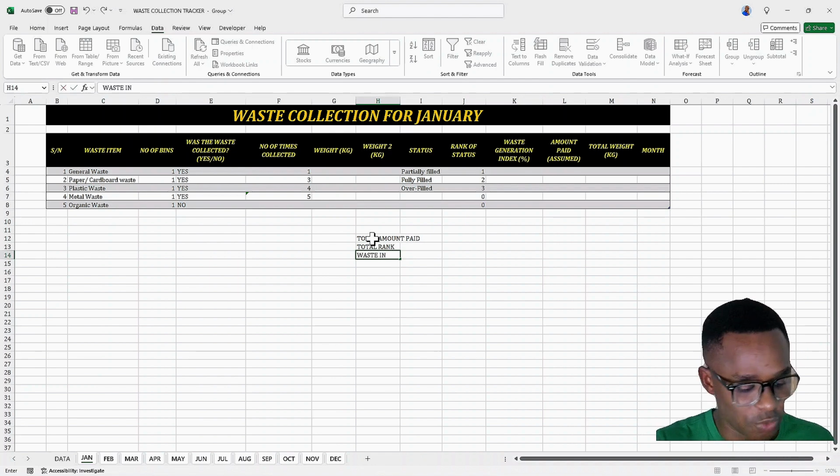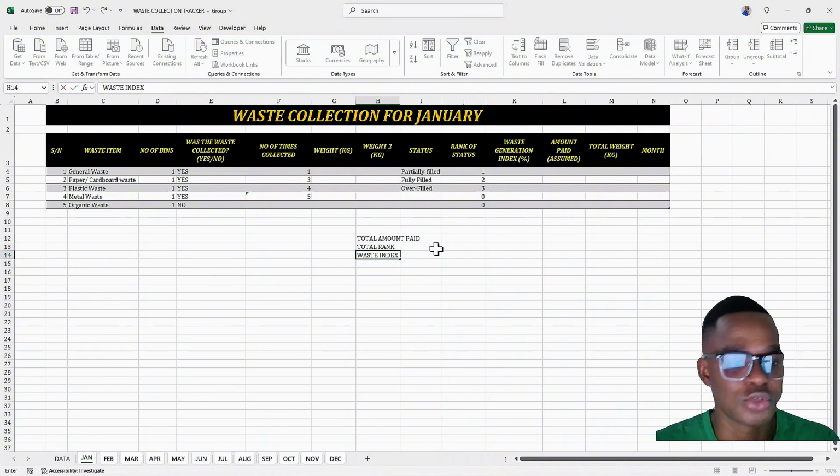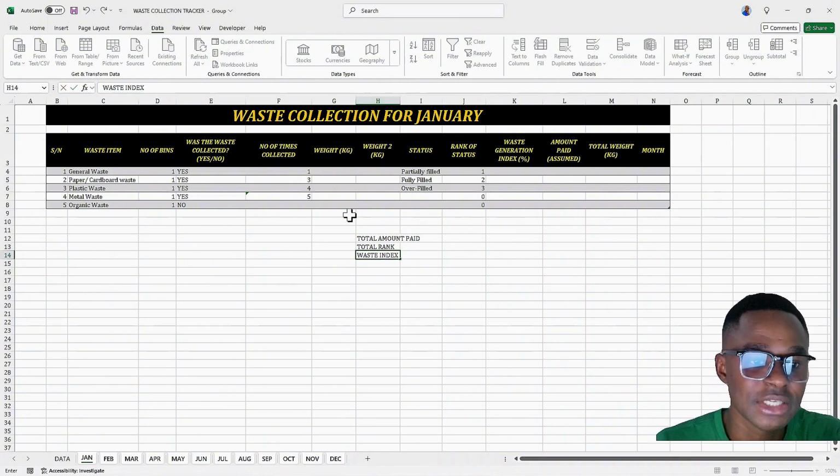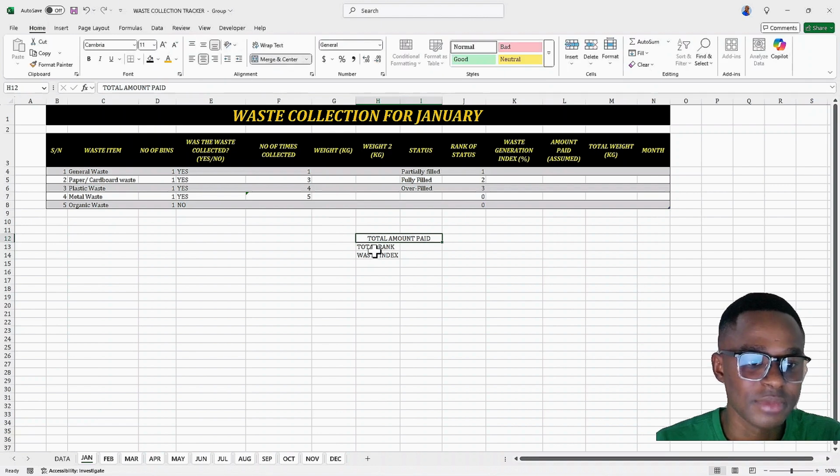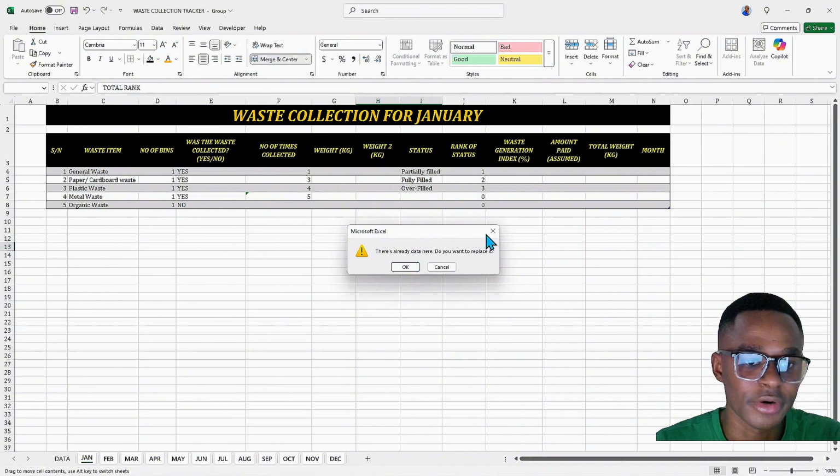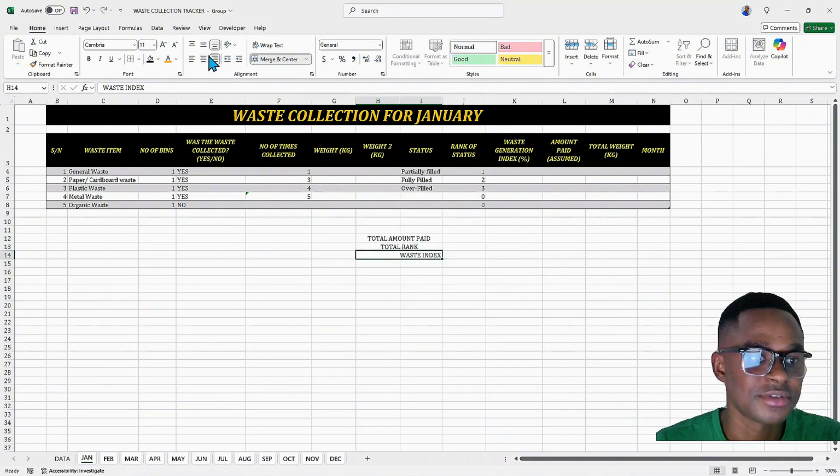Over here it will be the sum of this entire waste generation index. Obviously it will always be equal to 100%. So let us merge these ones. Let us merge all of them. Let's make the necessary changes to all of them, so we'll simply select the entire thing.